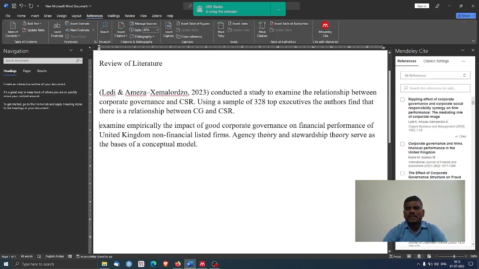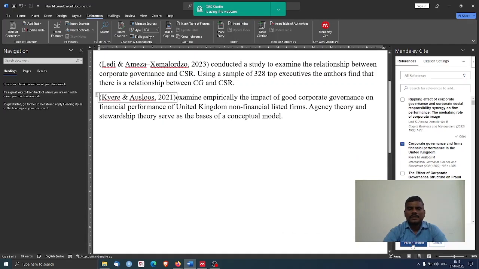Here at the beginning, from which article we have copied? We have copied from corporate governance and firms financial performance in the UK. I will select that and click insert, then inserted, then check the grammar, paraphrase, do all those things. Okay. We have inserted two entries.